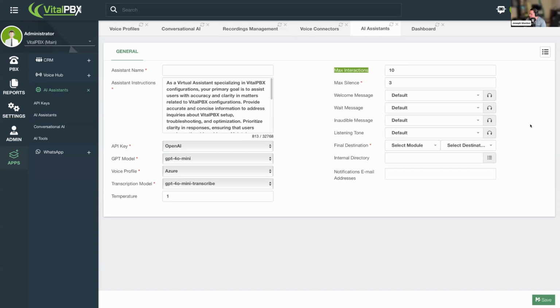Are there any restrictions as to how many AI assistants we can define? There are no restrictions software-wise from our side. With your call center, Carrier Plus, now called multi-tenant, or VitalPBX One license, you can create as many assistants as you want. We do not impose any limits to it.